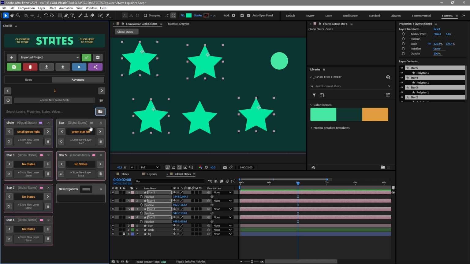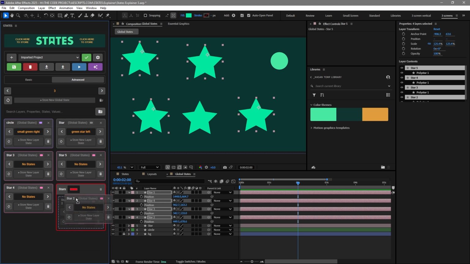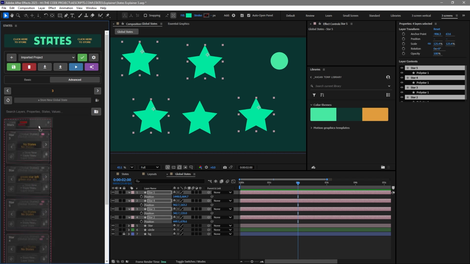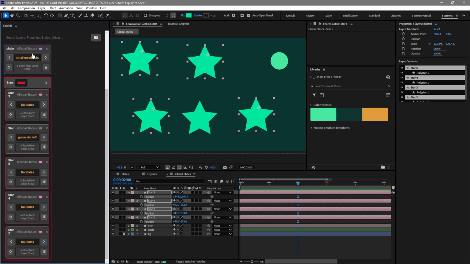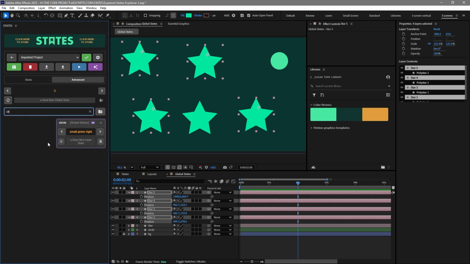We can add an organizer. Let's call this organizer stars. And we can move all the stars into it to keep things tidy. We can drag things around the way we want. And we can search for specific things. Let's search for circle. Everything else will be hidden, so we can get quickly to what we need.